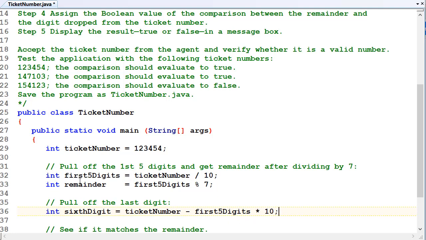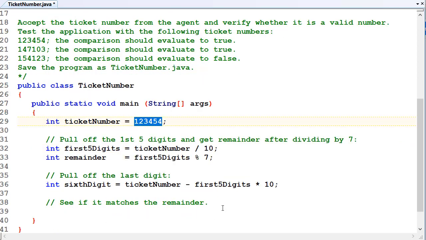Okay, so we're getting our first 5 digits, which is 1, 2, 3, 4, 5. We're dividing it by 10, multiplying it by 10, which is 1, 2, 3, 4, 5, 0, and we're taking ticket number minus that. So we're saying 1, 2, 3, 4, 5, 4 minus 1, 2, 3, 4, 5, 0, which will give us the 4. Okay, so we've got the last digit. That should be the last digit, and then we've just got to see if they match.